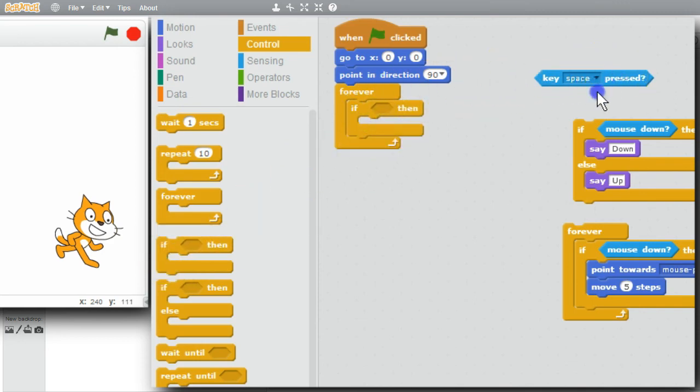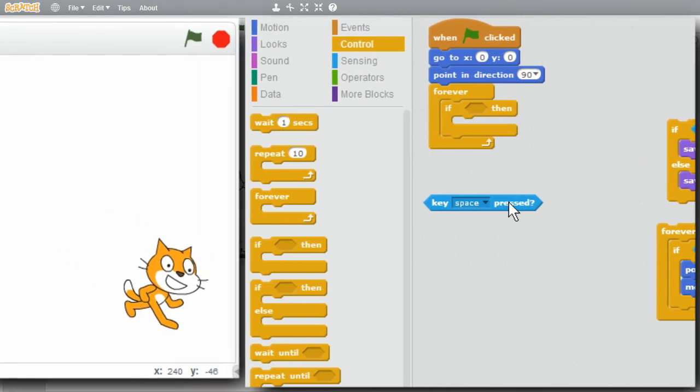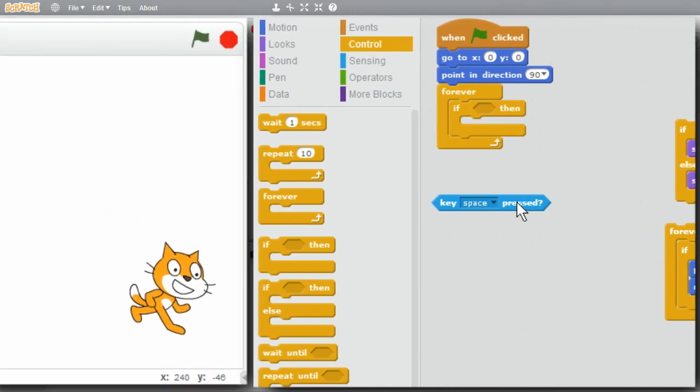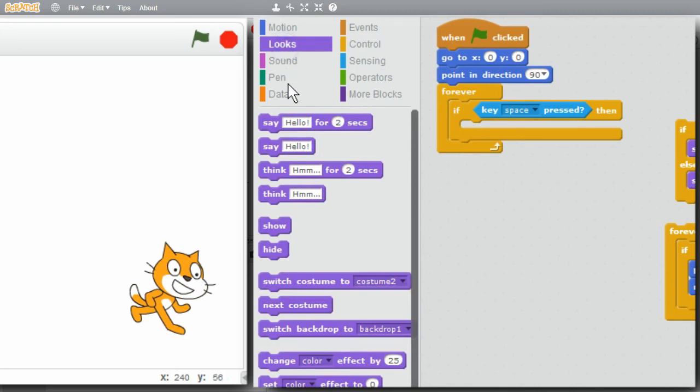When the space key is pressed, this will be true, and it'll be false if the space key isn't pressed. I'll try some examples. No space key is false. Space key down, true. No space key, false. If the space key is pressed, I want to change the cat's color.